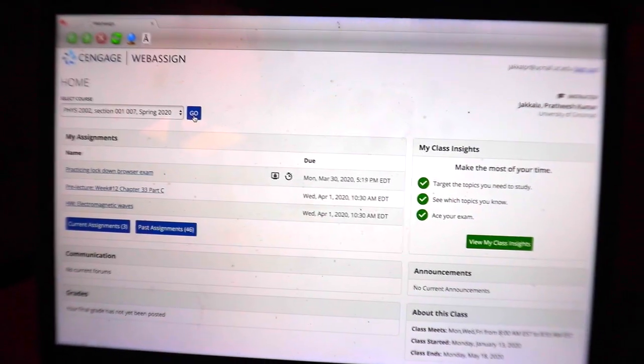Now the browser is locked. Go here, select the course and go. You would see again the assignments. Now you can see it here: time left, 28 minutes 15 seconds. So this is for testing, because I already tried this on my Windows computer. That's why I see 28 minutes, because 30 minutes ago I tried to install the software on my Windows.